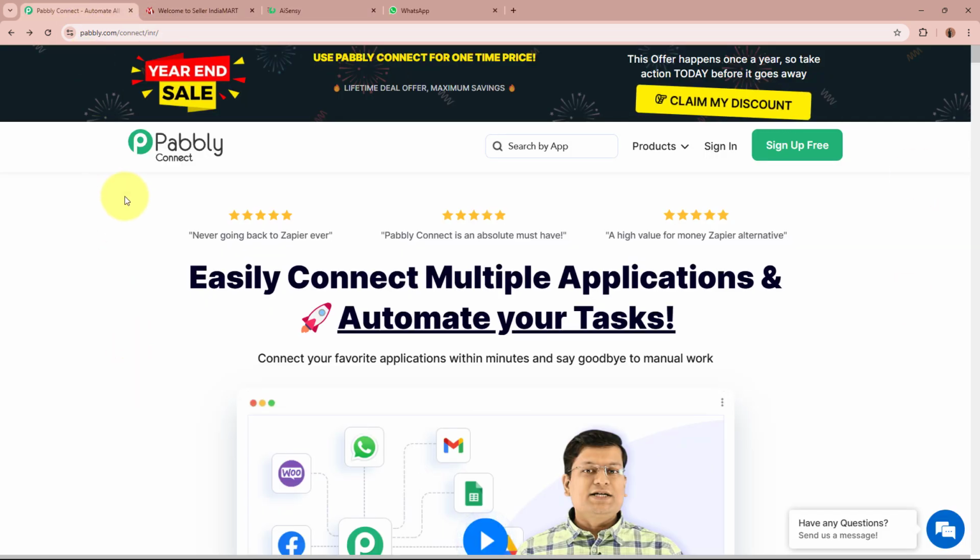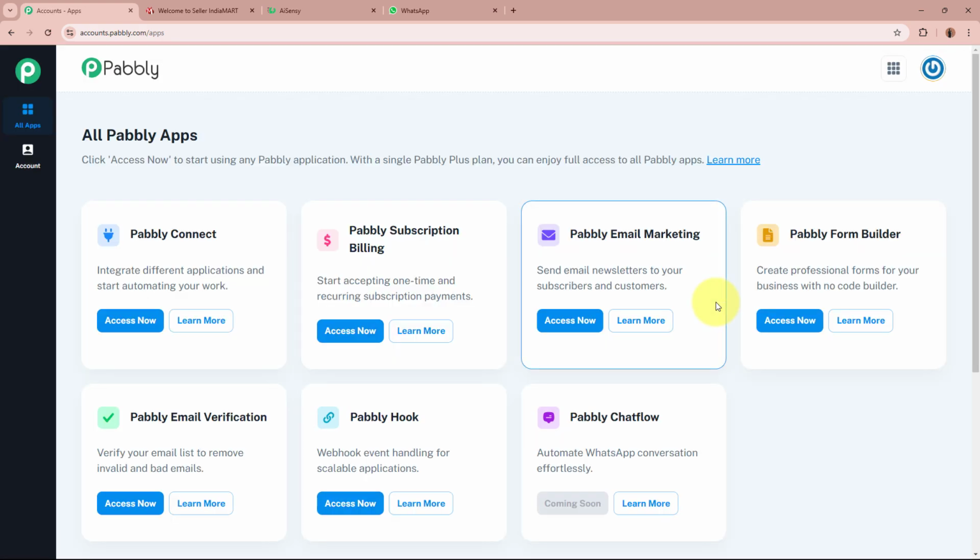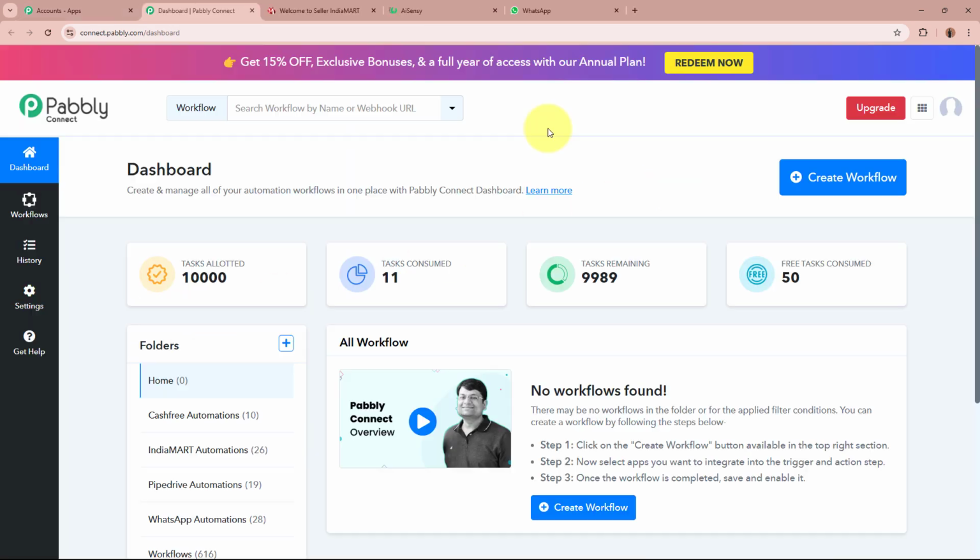So on the screen, you can see the website of Pabbly Connect, that is pabbly.com/connect. After browsing this website, we need to sign into our Pabbly Connect account. But if you're a new user, you can sign up for free and get 100 free tasks every month. As I'm an existing user, I'm going to sign into my Pabbly Connect account. After signing in, you can see the all Pabbly apps window in front of you, in which you can see all the applications of Pabbly, from which we are going to select Pabbly Connect by clicking on this Access Now button. Then Pabbly Connect's dashboard is going to appear in front of you.